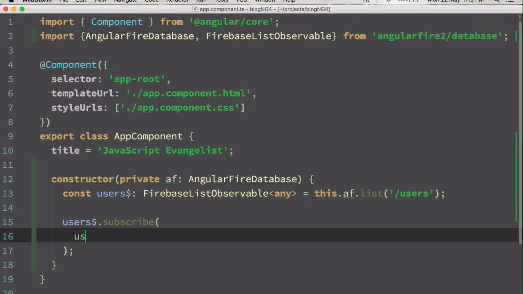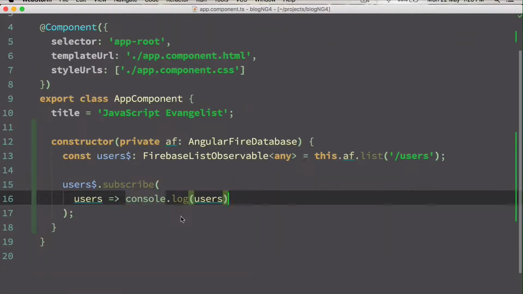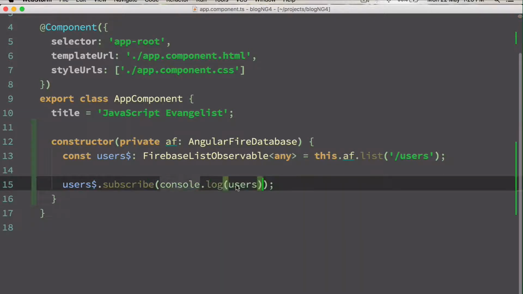Over here we are getting users, and I'm just going to do console log for the users. You can also do something like this. So since we are just returning a single value, and you don't have to pass this, it will eventually pass the value to console log function. Let's see if everything is working fine.